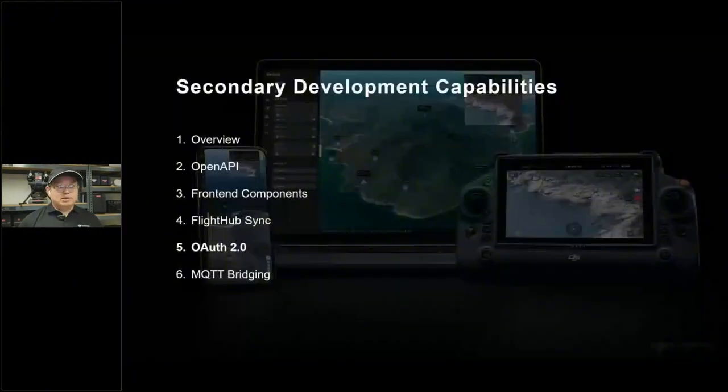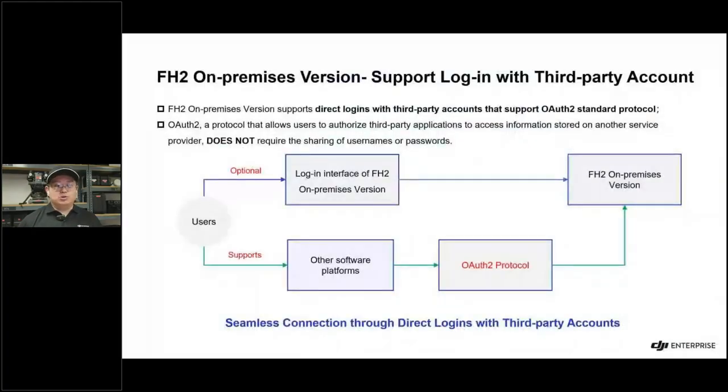Authentication 2.0. This pretty much enables you to have a third-party software system create an additional layer of login before you reach the on-premises user interface. So you can set this up, and we support the standard OAuth 2 protocol. So now you can set up your OAuth to log into your FlightHub 2 on premises.